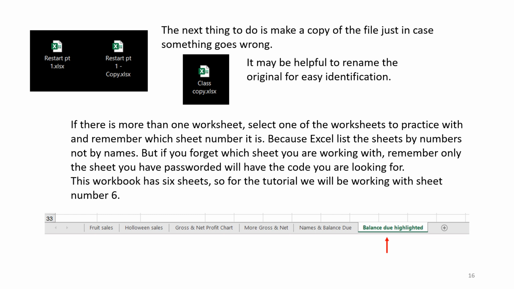The next thing to do is make a copy of the file just in case something goes wrong. It may be helpful to rename the original for easy identification. If there is more than one worksheet, select one of the worksheets to practice with and remember which sheet number it is, because Excel lists the sheets by numbers, not by name. If you forget which sheet you are working with, remember only the sheet you have passworded will have the code you are looking for. This workbook has 6 sheets, so for the tutorial, we will be working with sheet number 6.